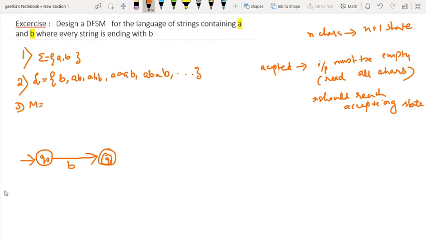This is not over. This machine is not done because this machine is accepting only a single B. But we want all possibilities of every string ending with B, we need to match. So what if in the beginning, before getting B, you have any number of A? Any number of A can match, then if you get B, that is also fine, something like this.